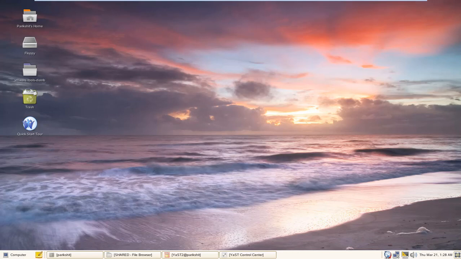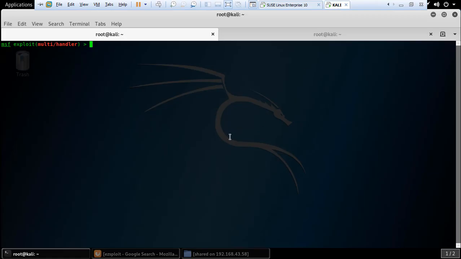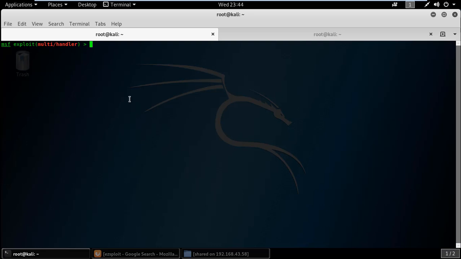machine by using our Kali Linux, which we have here right now with the Metasploit open at the other side. So what we are going to do is create a payload that we are going to send to the victim machine, that is our Linux machine. We are going to execute it over there, and then we are going to start the handler, and let's see if we get a Meterpreter session with that.